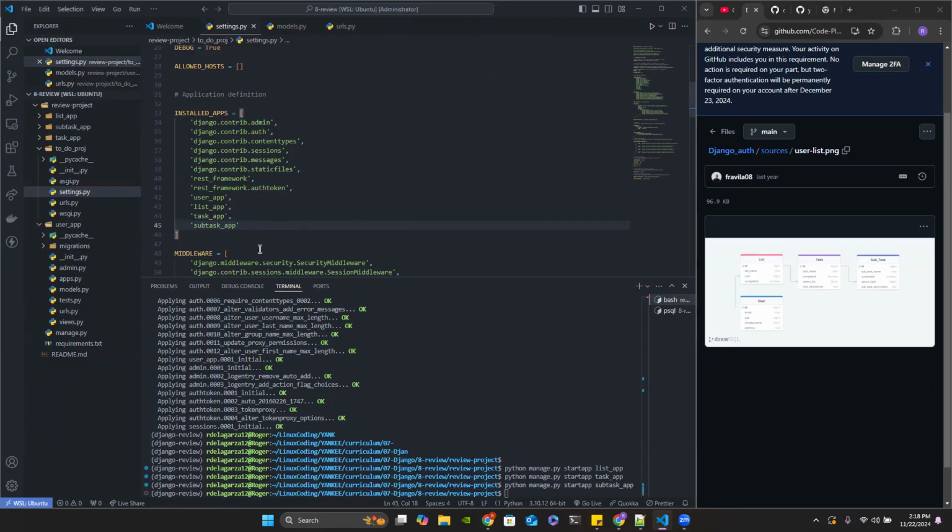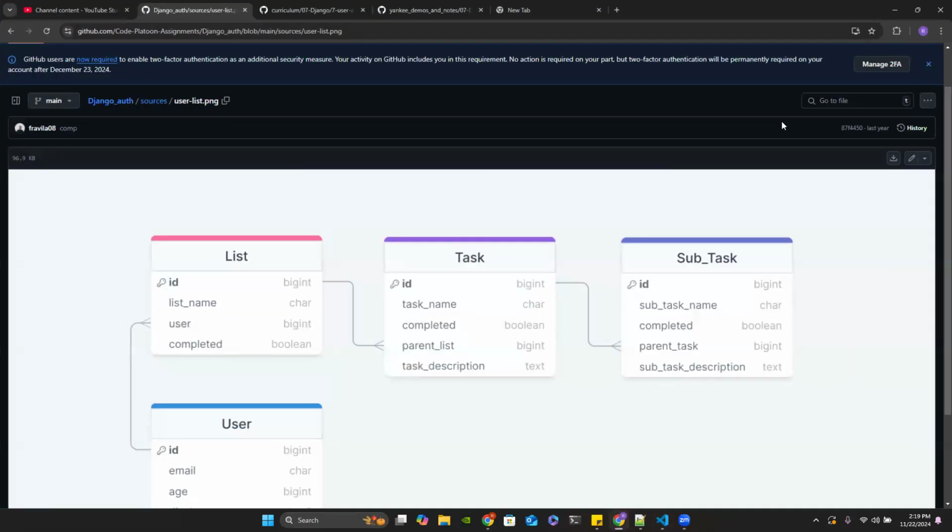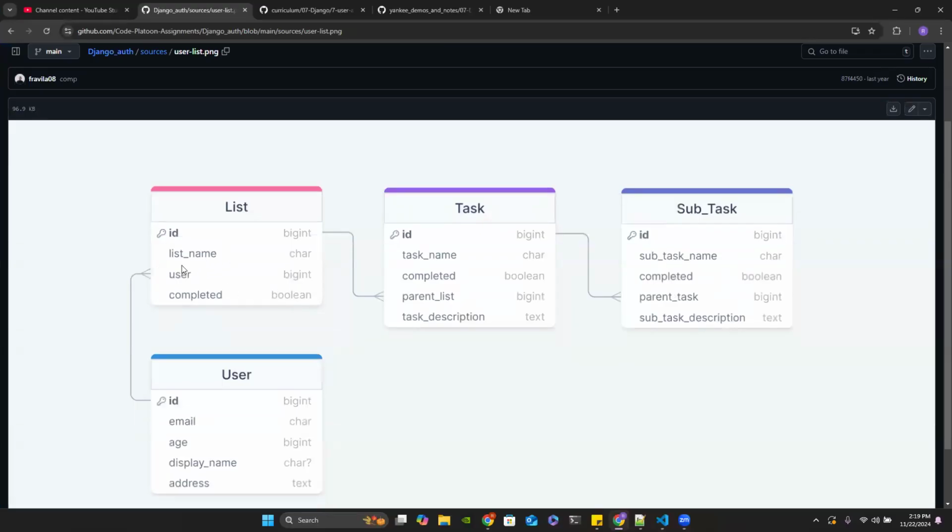We'll start from the list and work our way down. So within my list app, let's go to the models. And I'm going to go ahead and create a model for my list. So we'll say class List. It's going to inherit from models.Model. And I misspelled this. Well, let's look at this. What does it take? It's going to need a list name, a user, and a completed field.